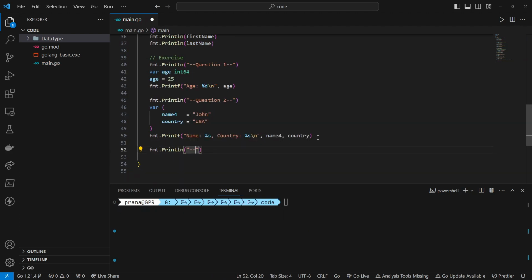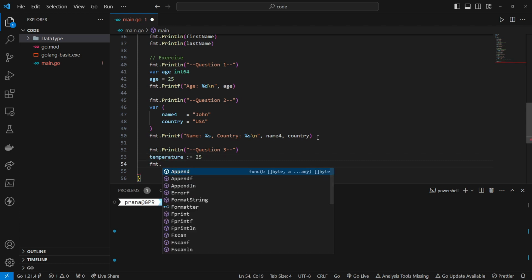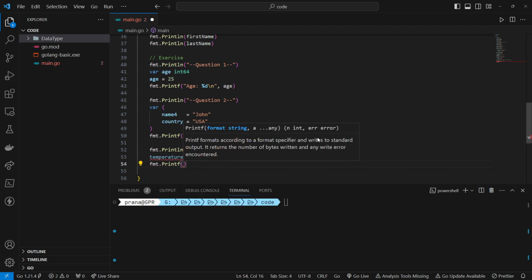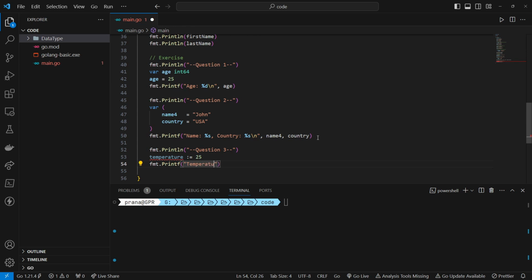For the third question, we answer by creating a variable named temperature with the value of 25. Here, we use the shorthand notation without the var keyword but with a colon and an equal sign. Then, we print the temperature. Let's run it to see the results.